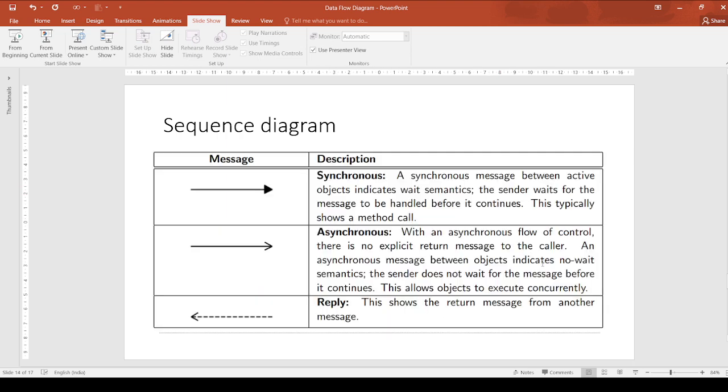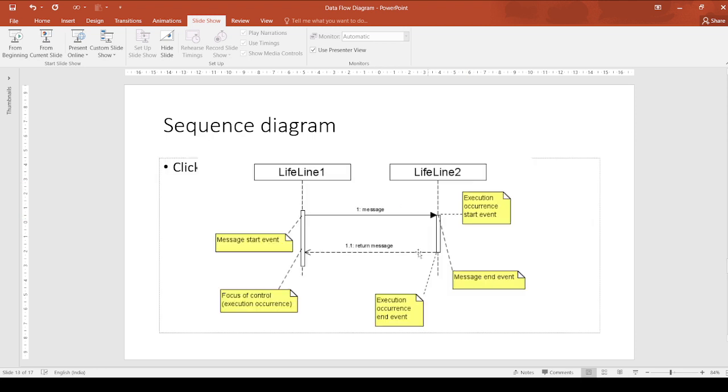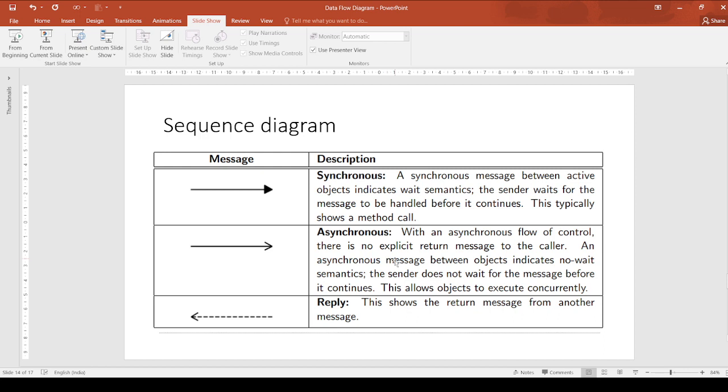So if we take a diagram, before that let us understand this bold line and light line and this dash line. A synchronous message between active objects indicates wait semantics. The sender waits for the message to be handled before it continues. It typically shows a method call.